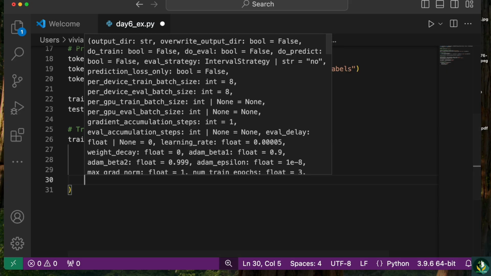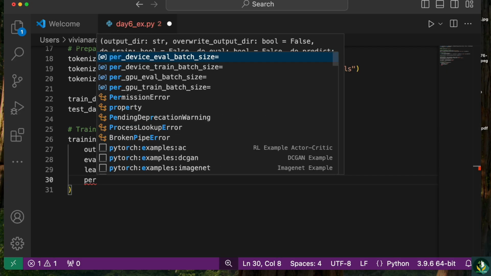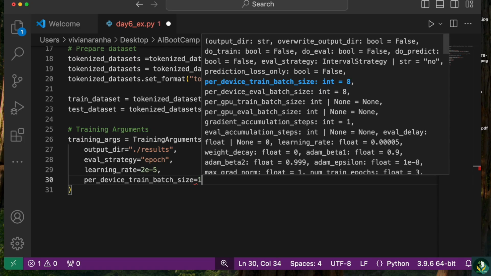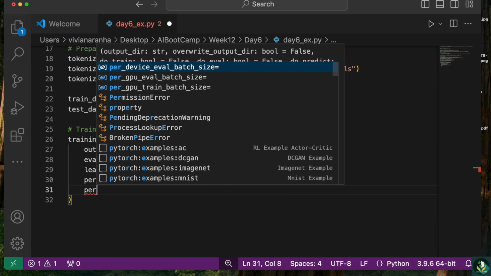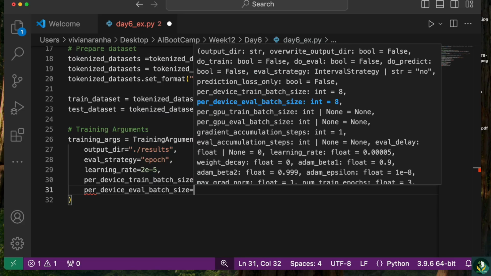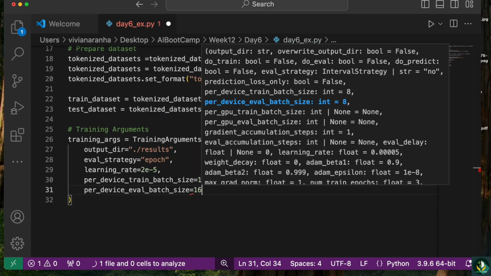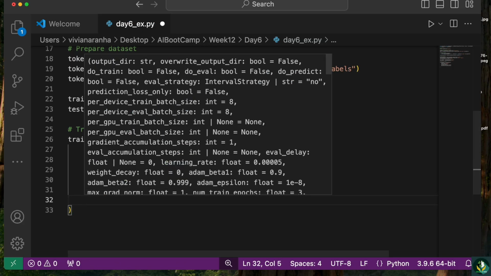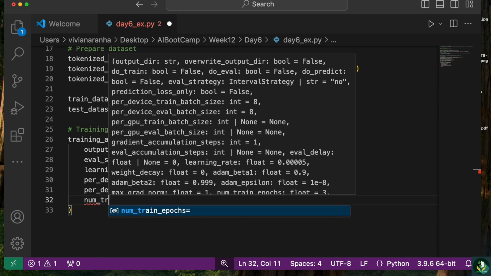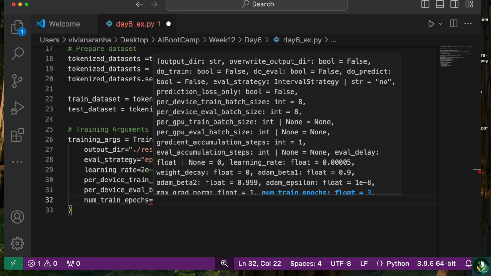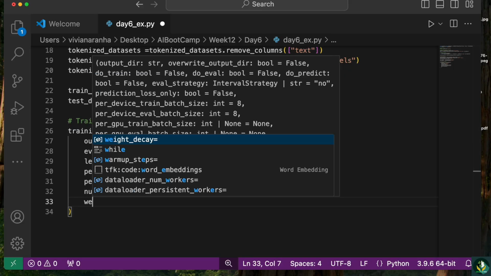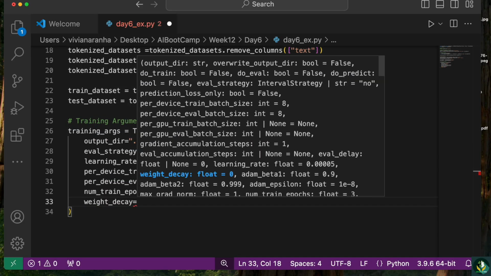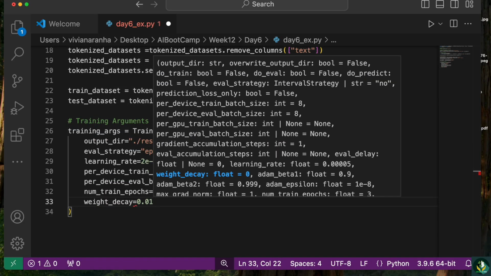Next I want to say per_device_train_batch_size equal to 16, and then I'll need per_device_eval_batch_size equal to 16 again. Next I need is the number of training epochs. So I'm going to say num_train_epochs equal to 3. It's quite a lot. It's going to take 4 to 5 hours. Weight decay equal to 0.01.